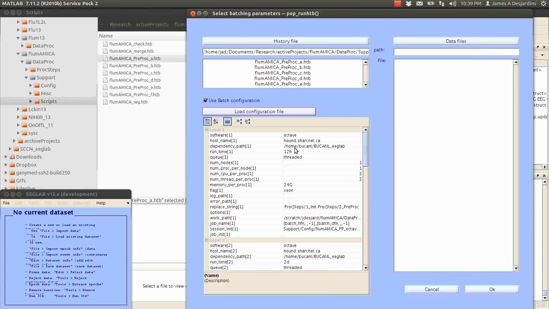The dependency path is on the cluster where I'm keeping my EEGLAB, and the software that I'm going to run these scripts in is Octave. So these basically generate M files that are then transferred over to the cluster and then just executed in time for each. Now, some of the queue properties: I'm going to run this job threaded with 3 CPUs per proc and 3 threads, using a total memory of 24 gigs for this job, specifically on the Xeon processors.